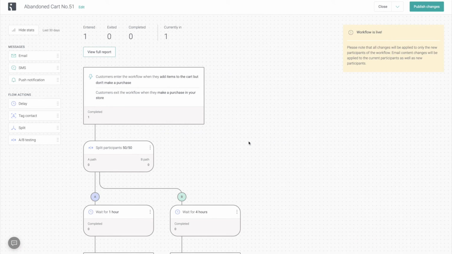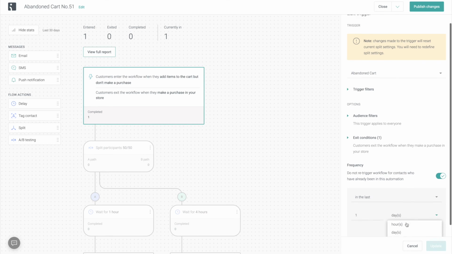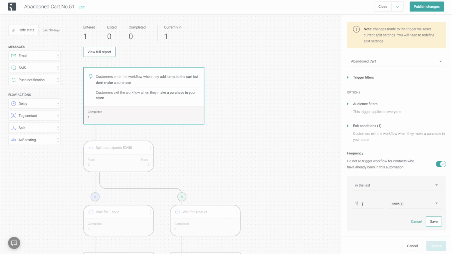Finally, going back to Omnisend, the last step is to make sure that your customers don't abuse the discount that you provide in this workflow by intentionally abandoning their cart every time they purchase. To do that, click on the trigger block and set the frequency limit to anywhere from a couple of weeks to a month. This will prevent customers from abandoning their carts on purpose.